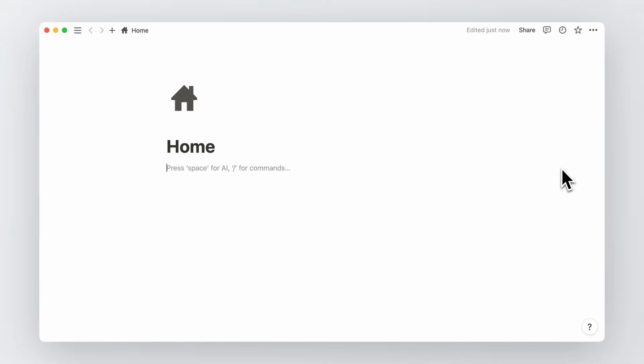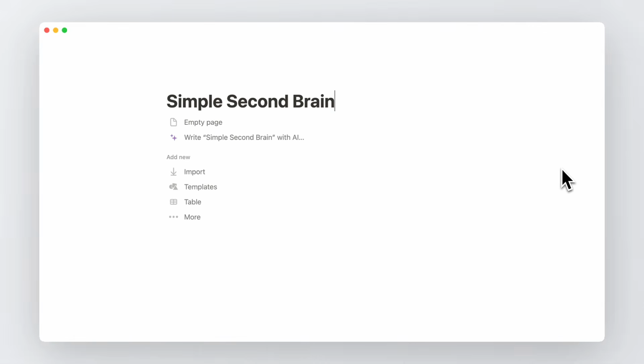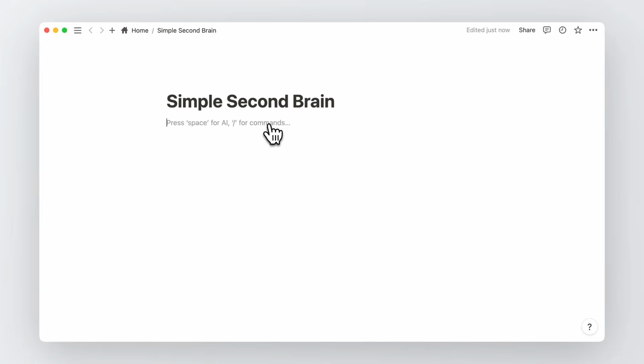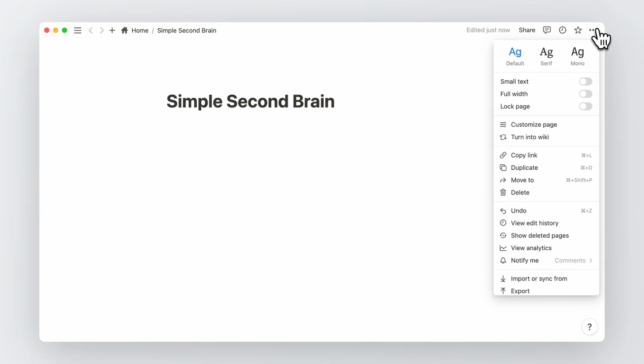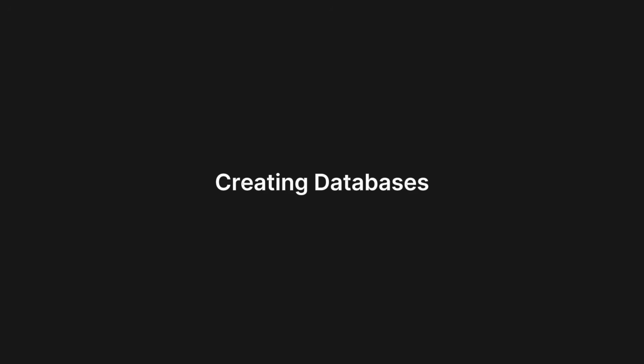So let's start with a brand new page on Notion. And we're going to name this one Simple Second Brain like that. We're going to click on Empty Page and we're going to make this page full width. Now we can give it some space and we're going to start by creating our databases.